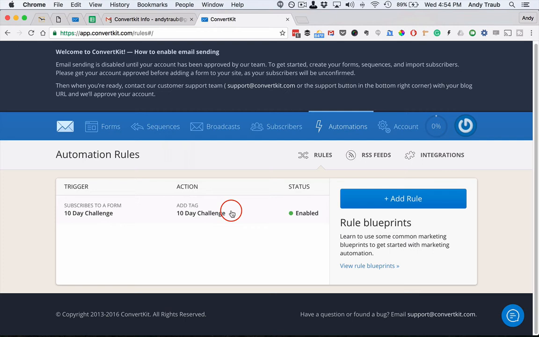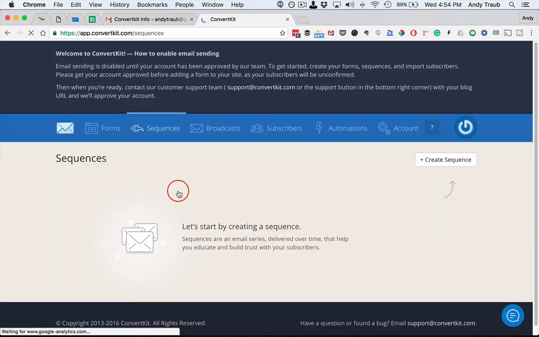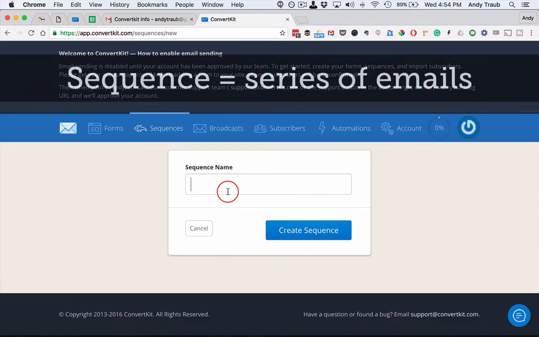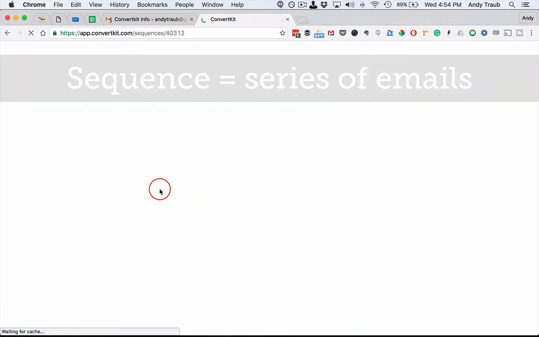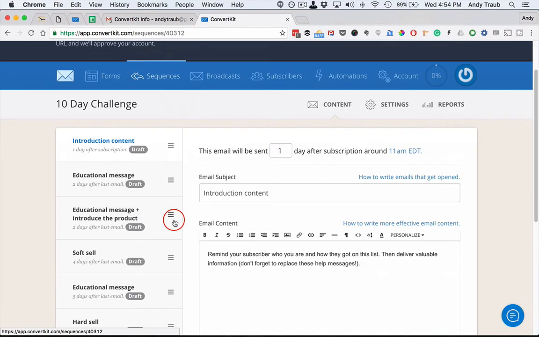So what I did is I created a form, then I created a tag, and anyone fills out that form, they're going to be tagged 10-day challenge. Let's go ahead and make a quick sequence. We're not going to actually tweak it. We're just going to change the name. We're going to create a sequence, and this sequence is called 10-day challenge. Again, trying to keep it consistent. We're not going to actually do anything to this. You can change these. You can see here 1 day after is a subscription.